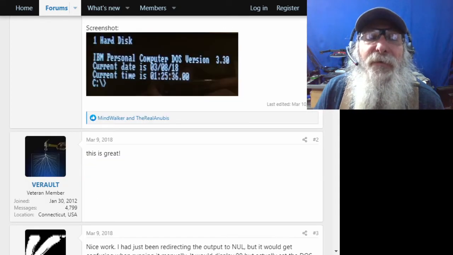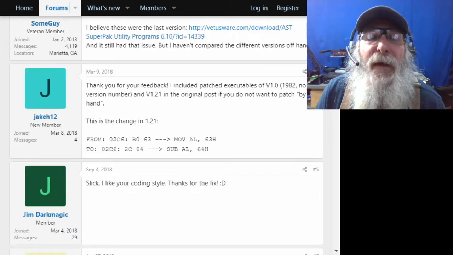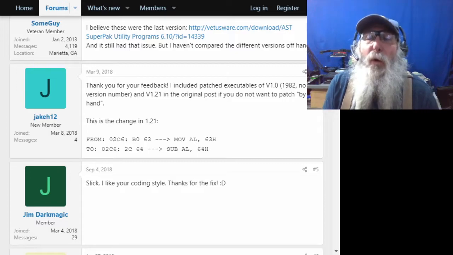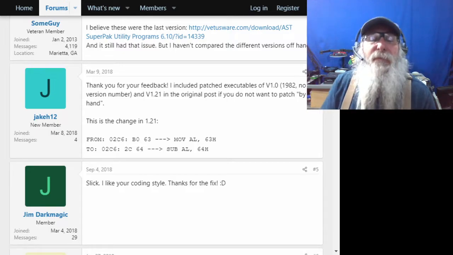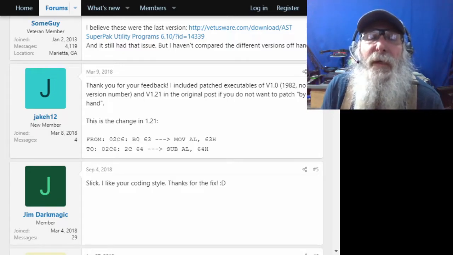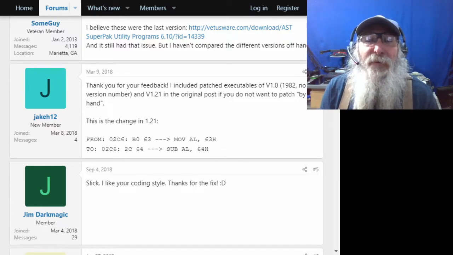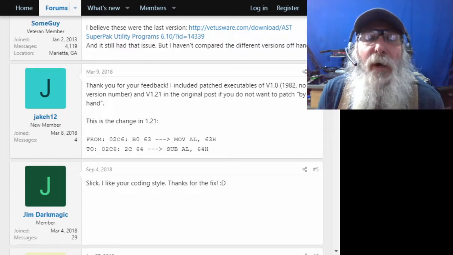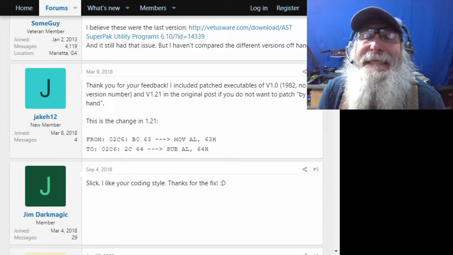Now, the nice thing is down lower, or following up on other comments, there's also the talk of this being the change in 1.21. And that's the critical thing, because that's the version I want to modify. And it gives the address, and it talks about this. I've got it all written down in notes. I have a way to reference it as I go through and do it as well. This is a change in 1.21 from that address at 02C6.